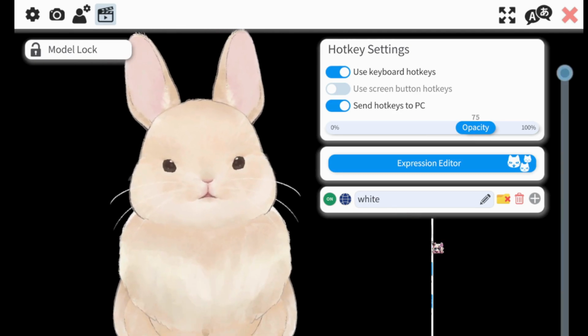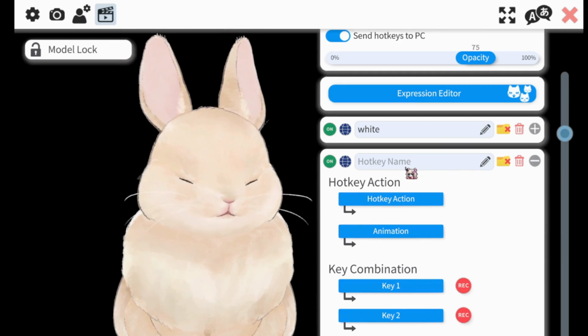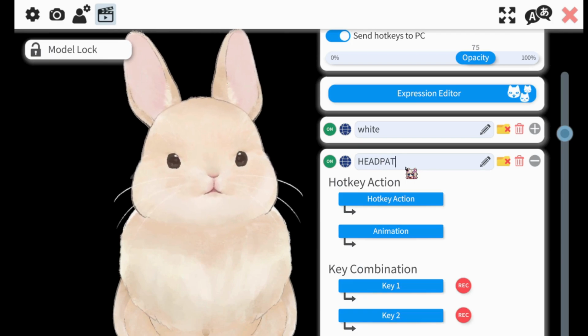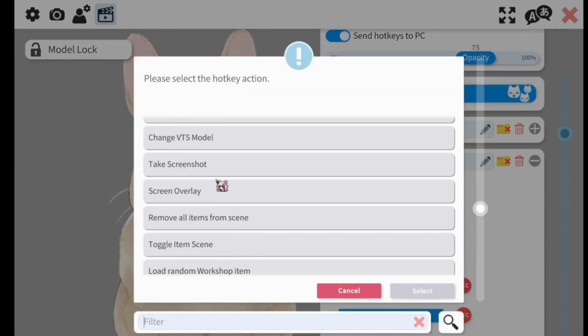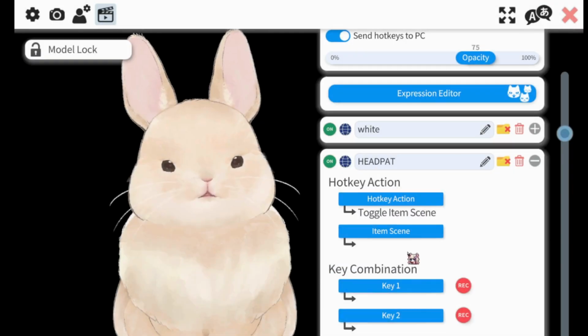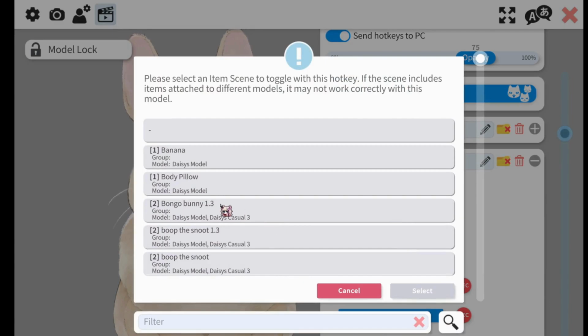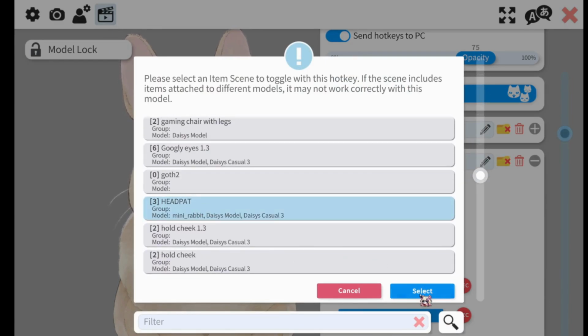So I just click this plus button, and all I have to do is give this a name. I'll name it head pat. Select hotkey action and go down to where it says toggle item scene. From there, I'm going to select my item scene, which as we know is going to be head pat.